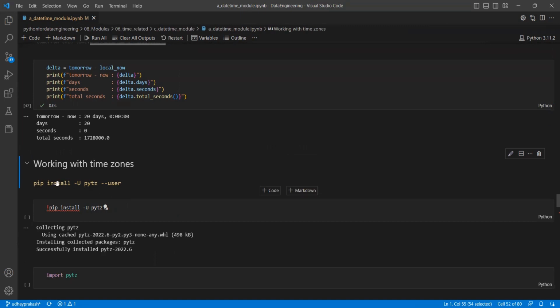And similarly, there is one more module called PyTZ. Most of the time we don't use it directly, but it is inherently used in many modules like Django or something, which are frameworks, which you'll learn shortly.